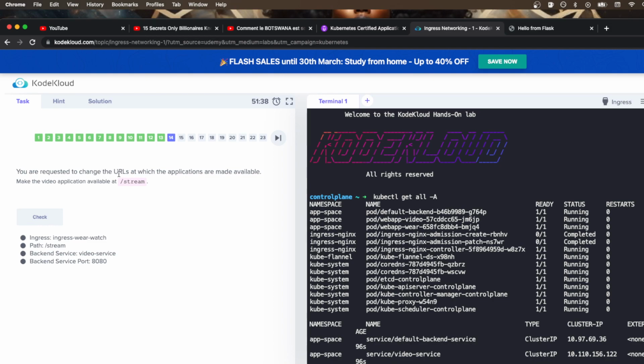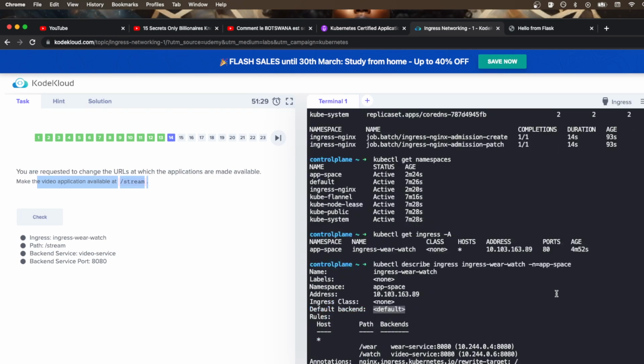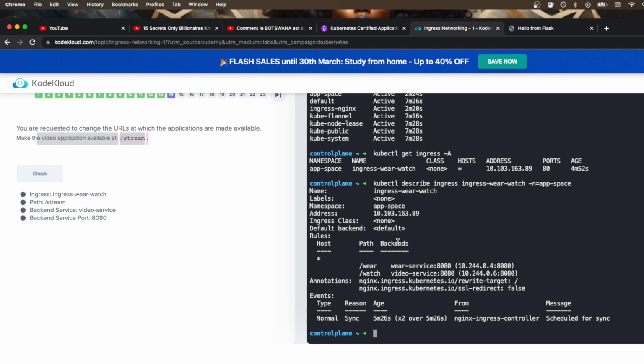Now you are requested to change the URL at which the applications are available. Now make the video available as /stream. Initially, I think the video was at /watch, so we have to change this to /stream. So what do I do? I need to get this service. I need to be able to modify this.